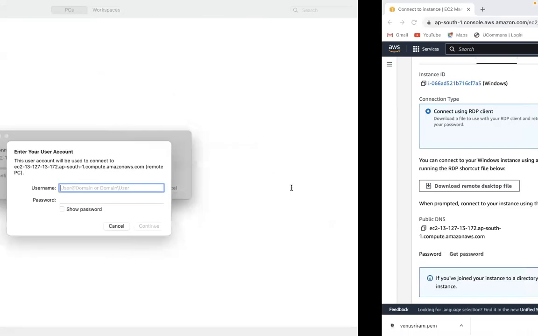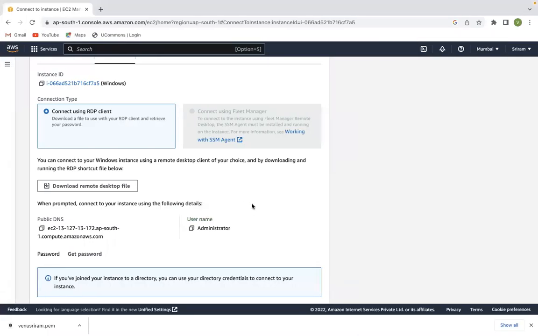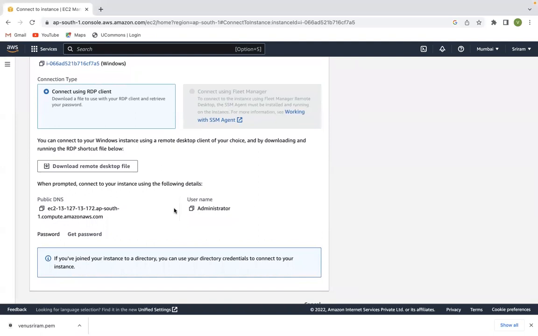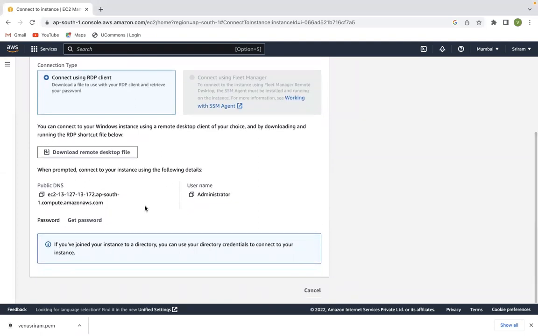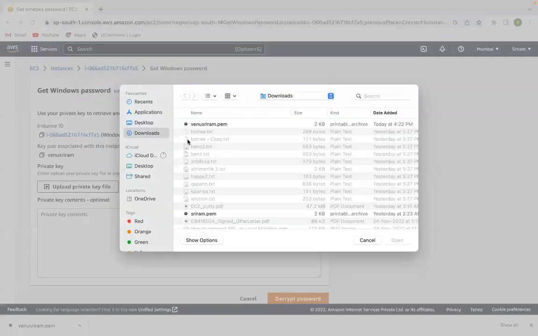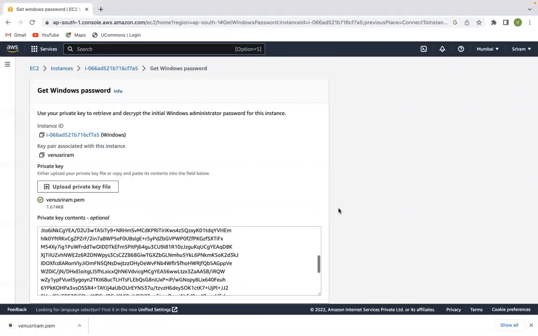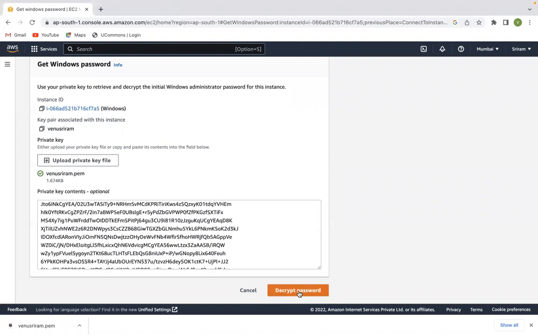Now it is asking for a username. Let's copy this and paste here. For the password, whoever is using a Windows laptop, just follow this. Click on get password and upload a private key file. I created Venu Sriram as a key pair, right? That key pair must be uploaded here. That's why we create a key pair. Click on Venu Sriram .pem and upload it.